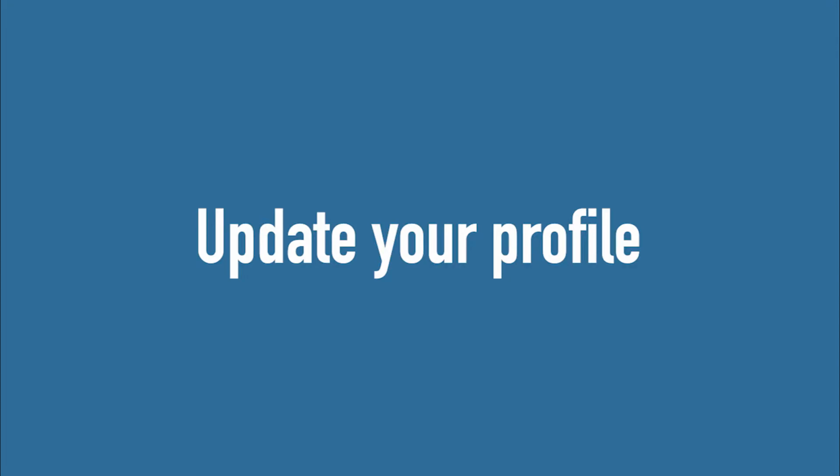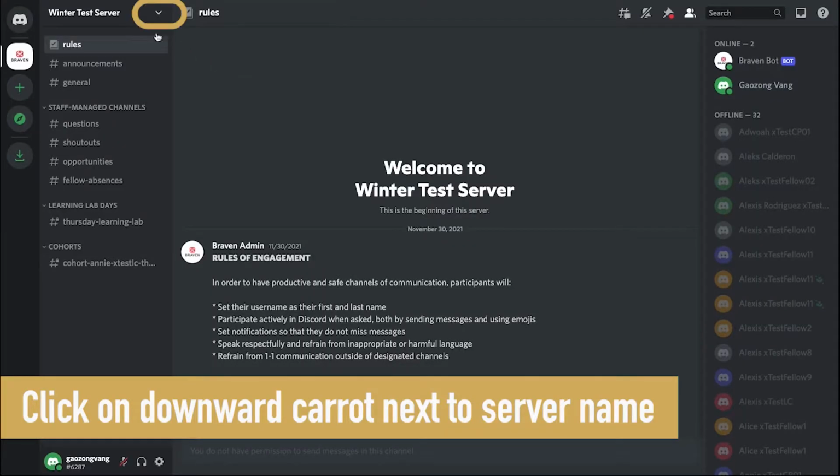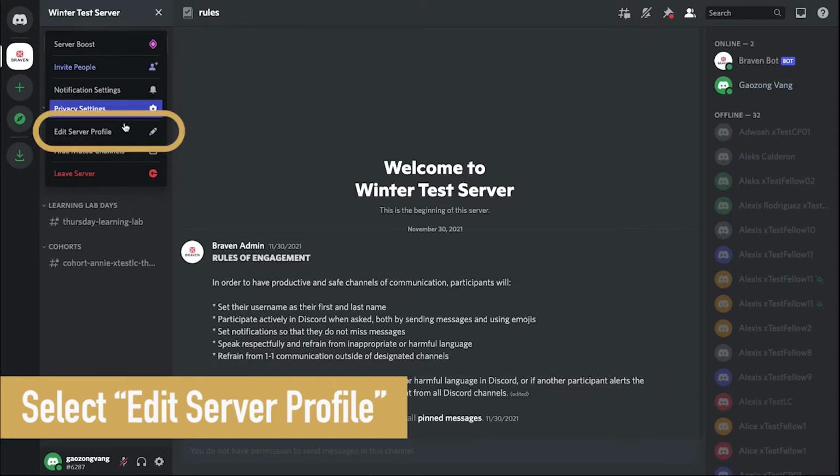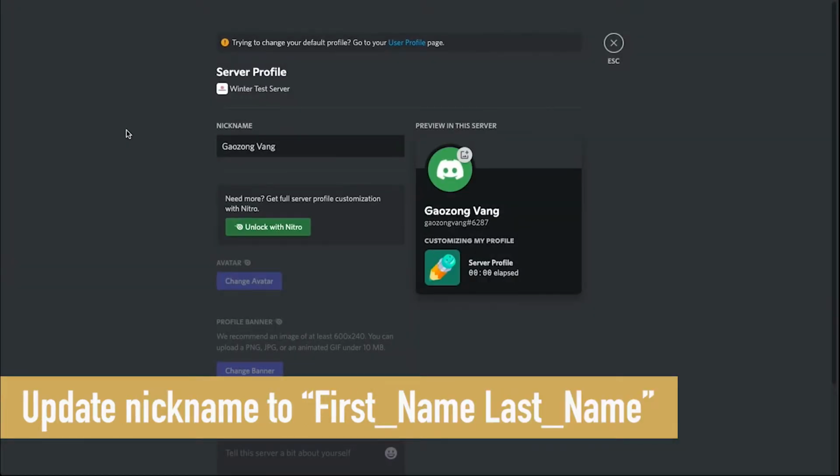First thing you should do once you get connected is to update your profile in the Braven server so that everyone knows who you are. Click on the downward caret on the top left next to the server name and select Edit Server Profile. Here you can update your nickname. Your nickname in the Braven server should be your first and last name. Some users have a username that doesn't include their first and last name, so they will need to set a nickname.